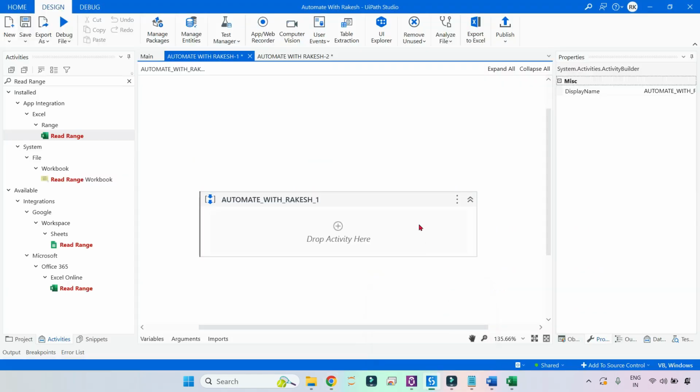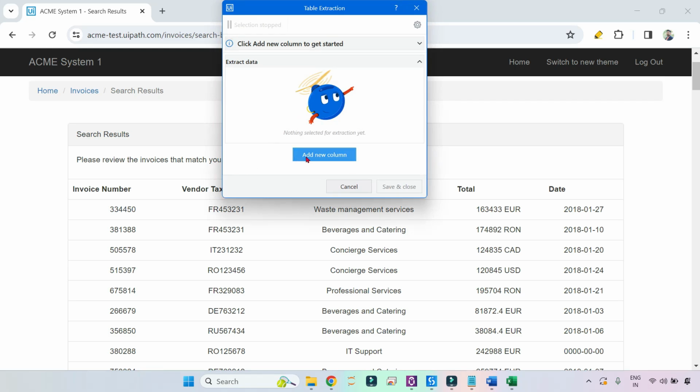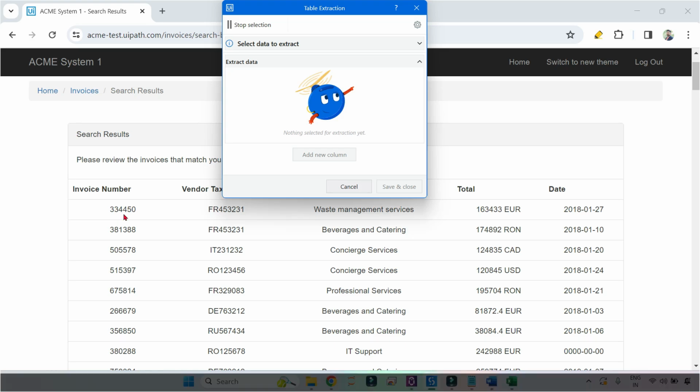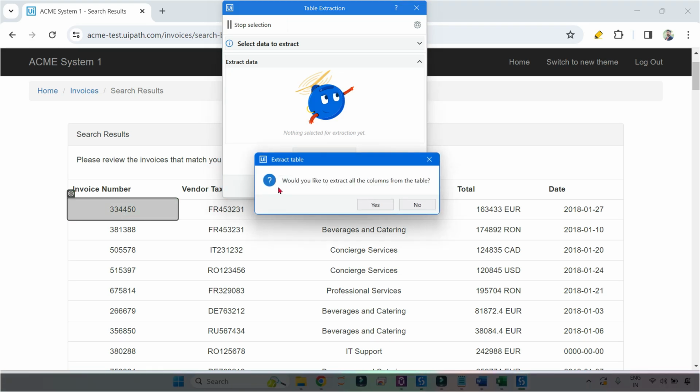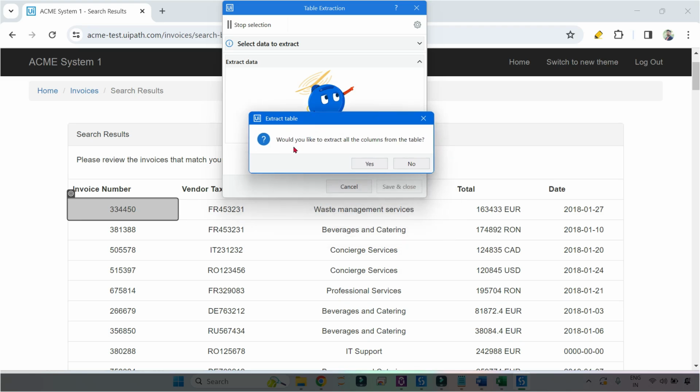Let me go back to UiPath Studio, and here you have something called table extraction on the designer panel. I'm going to click on table extraction and I'm going to click on add new column. Let me select any one of the data in the table. Once you select, it is going to give you a prompt. Would you like to extract all the columns from the table? Simply say yes.